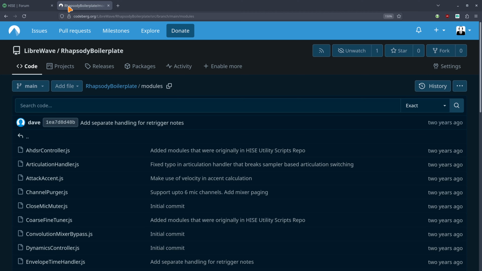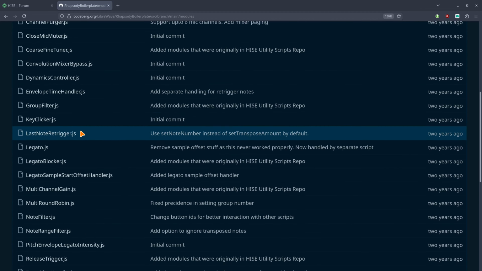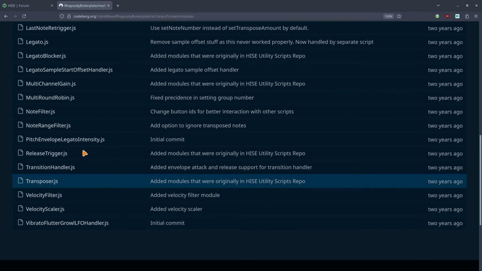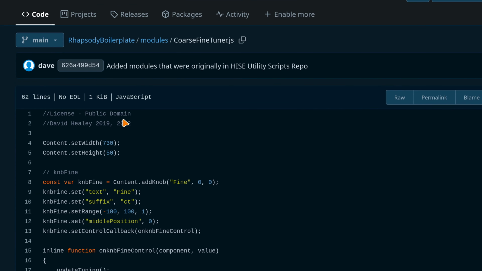I have some scripts I've posted publicly on my Codeberg repo, so this is just like GitHub. So there's a whole selection of scripts here, and we're going to look at some of these later in this video. Most of these are published under the GNU GPL, but if you just click and open one, so I'll click on this one for example, in pretty much all of them I've put a license header at the top to tell you what the license is.